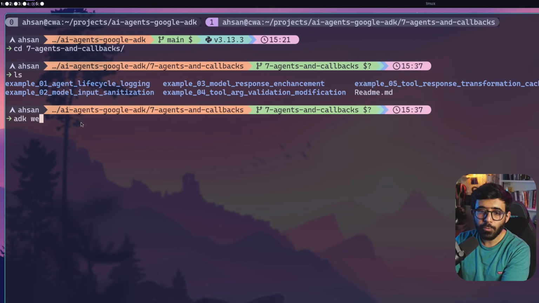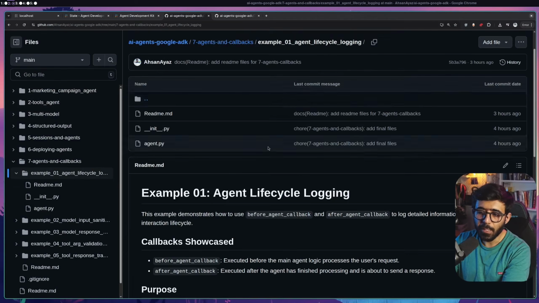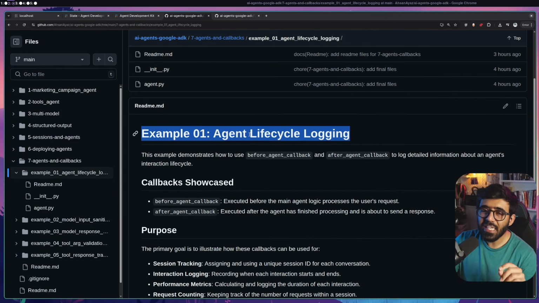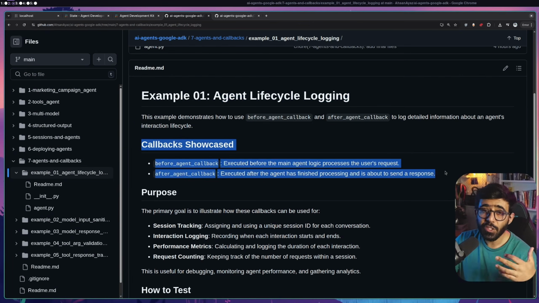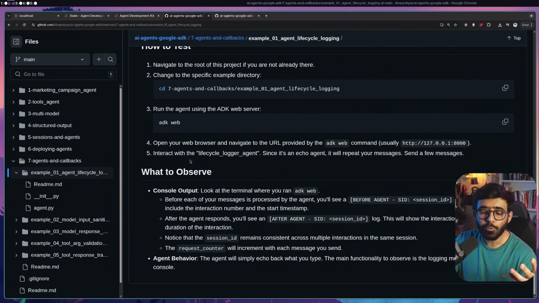Anyways, we now need to run ADK web right here. And in the meantime, I also want to show you the README as well. So for the example one and the other examples, please look at the README because it's going to be really helpful. It will tell you what I am showing you in this example, what the purpose is, how to test it, and what to observe. In this case, you can see that we are looking at the console output after we run the ADK web. So essentially when we send a particular message, what do we need to send, etc.